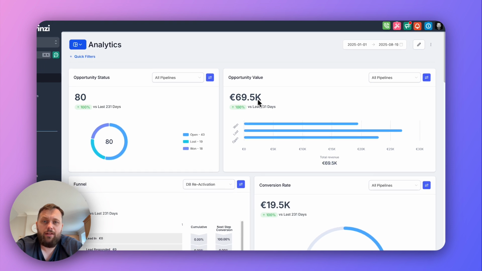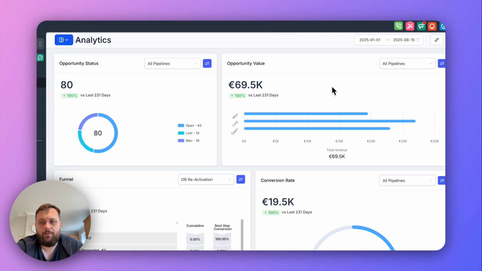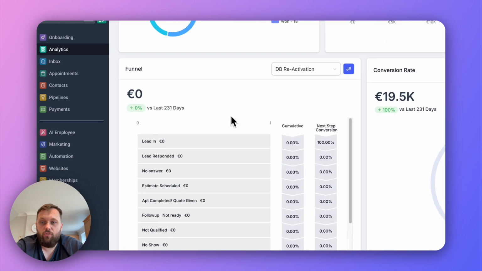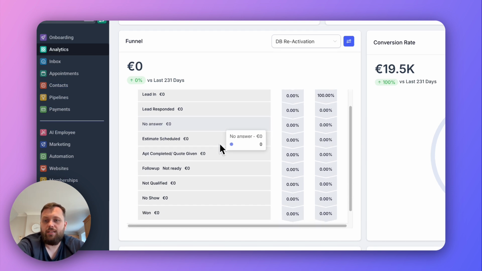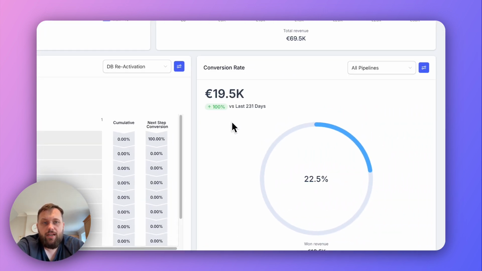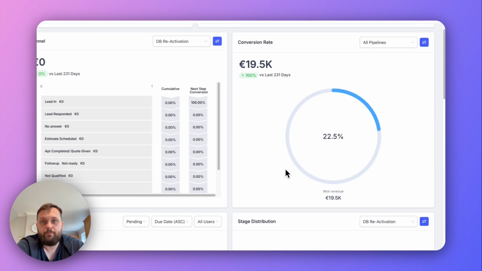Same with the opportunity value. This is looking at the past year: won, lost, and open, and the total revenue that your company has made from the pipeline or all pipelines, which is currently selected. Moving on, you've got your funnel, which is dependent on your pipeline and your goals. From here, you can see leads in, no-shows, estimated schedules, won, etc. Your conversion rate takes all this into account. So for this account, 22.5%, and how much revenue has been won.